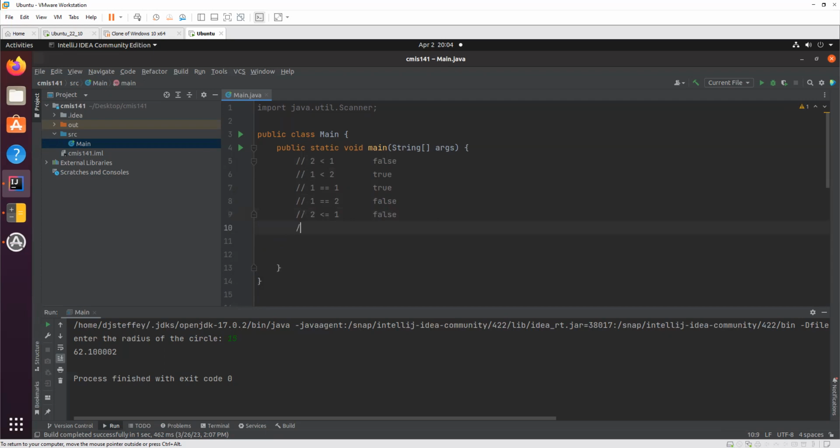That's false. We can have 1 less than or equal to 2. That's true. What if we had 2 less than 2? Is that true or false? That's false, because 2 is equal to 2. It's not less than 2. So that's false. But what if we had 2 less than or equal to 2? That ends up being true, because we're saying it's less than or it's equal to this other value. So that would be true.